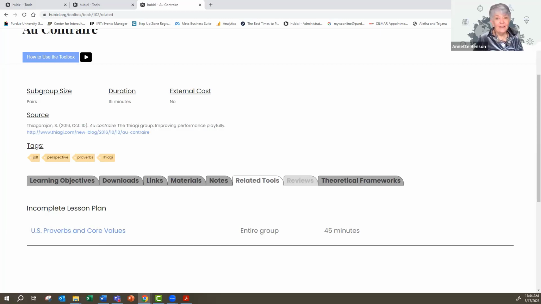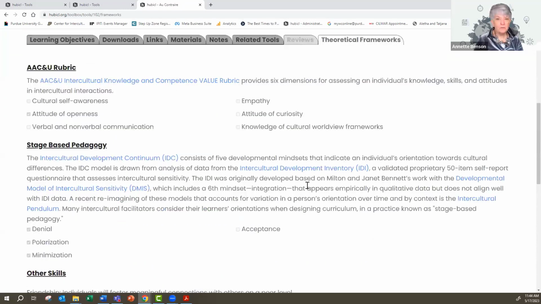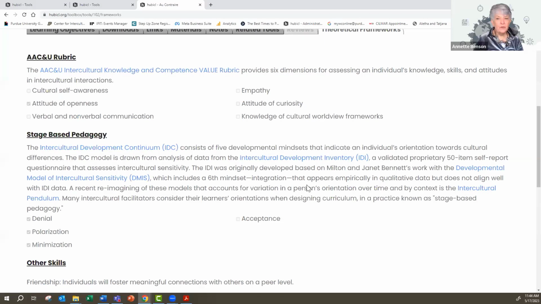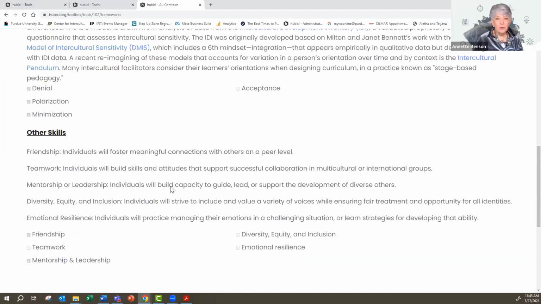And finally, there is a review of the theoretical frameworks that we originally chose in the advanced search, along with other search parameters that also would have recommended this activity. For example, this activity would be useful for students who are in the stage of denial, as well as polarization and minimization. And it could be used for those working to improve their skills and mentorship and leadership, as well as friendship, which we originally chose.